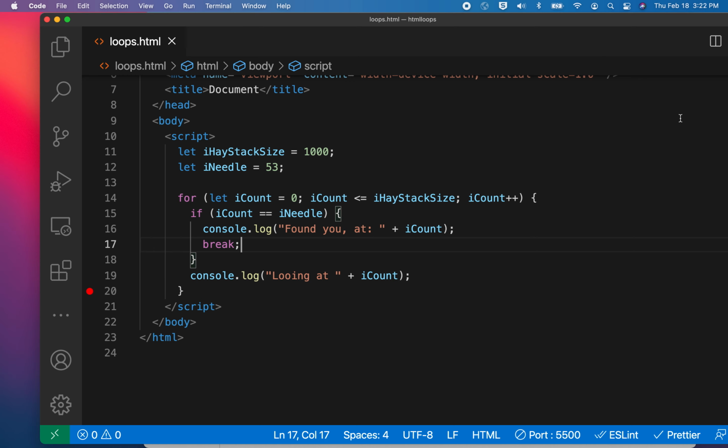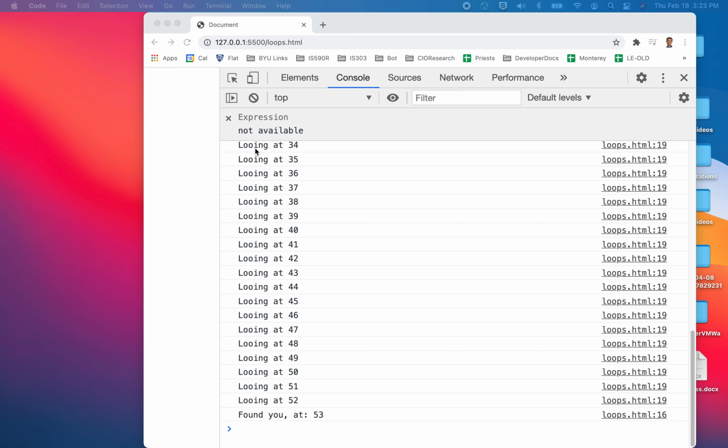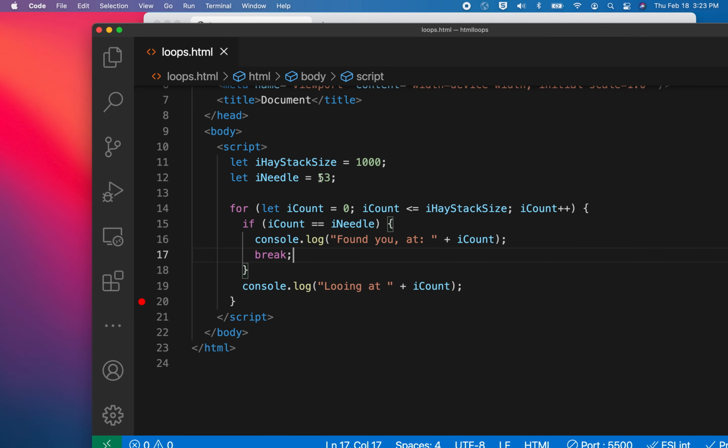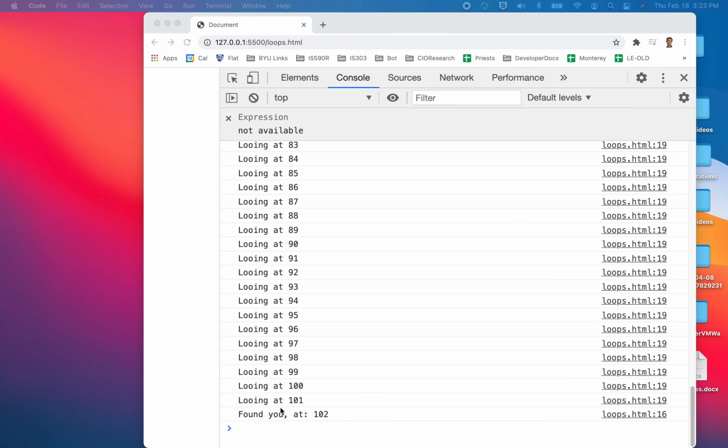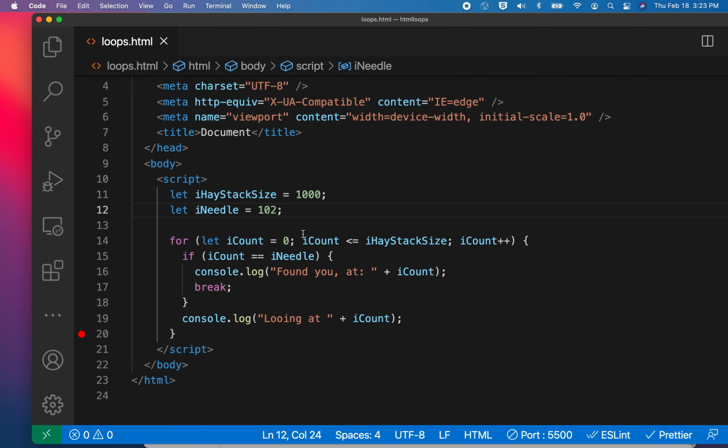So let's watch what happens. So I hit save, and I come over here, and look at that. We went from 1 to 53, and then stop. If we put this at another number, like 102, again, we would keep on looping through things, and then we would stop. So obviously, in some cases, we don't want to continue going if we've already found the thing that we were looking for.